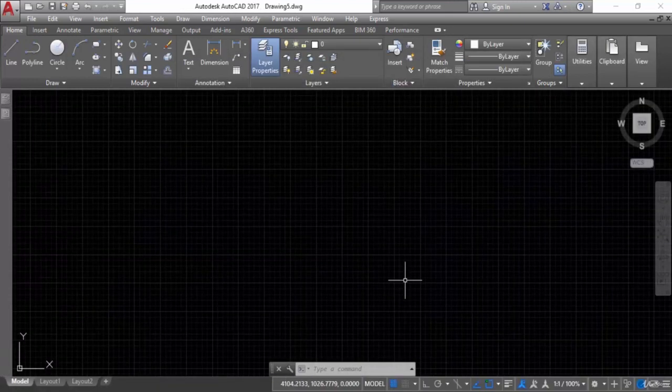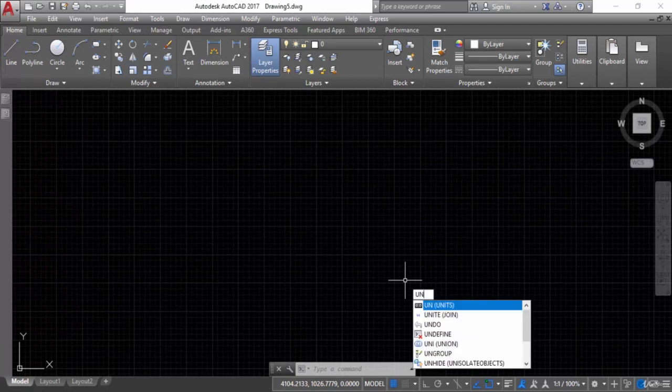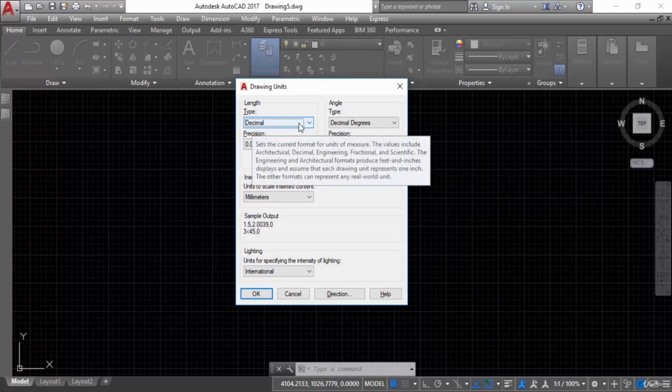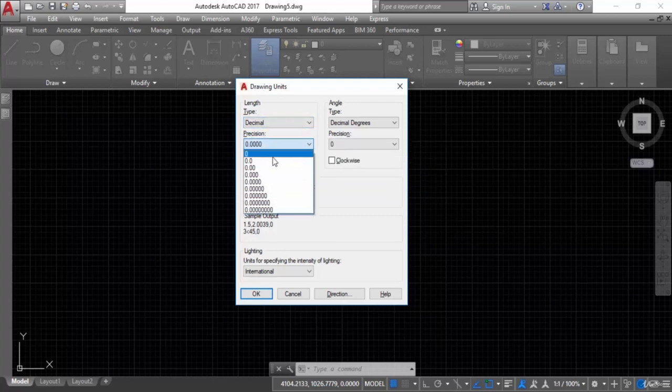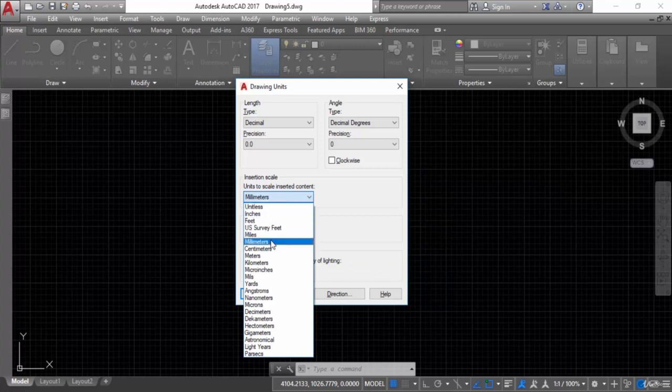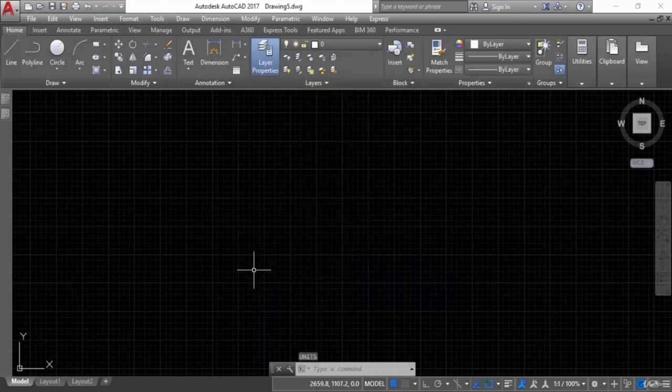Now the first thing is I have to set the units. For that I will enter the command UN and hit enter. I have explained all of the things regarding units in my previous videos, how we can set the unit. Here I will select decimal, in precision I need 0.0, and the minimum unit in metric is millimeter, so I will select millimeter, then I will press OK.